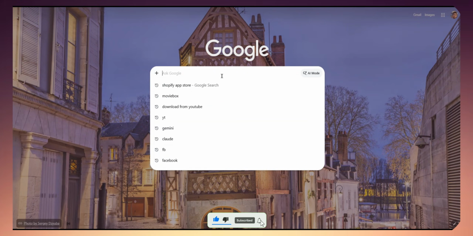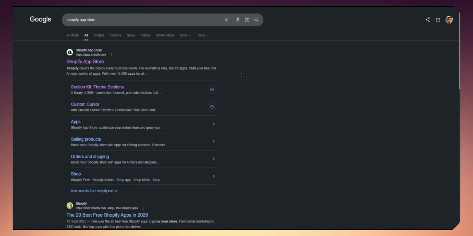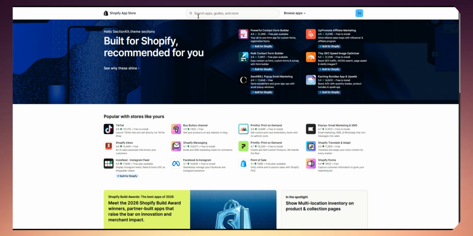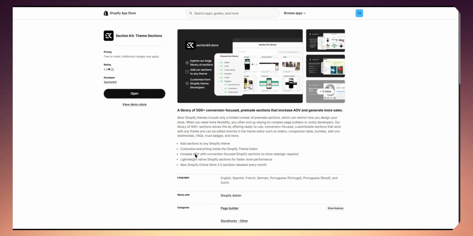Open your favorite browser and search for Shopify App Store. Click the first link. This takes you to the official store. Search for Section Kit in the search bar. This app makes building your store so much easier, genuinely. Install it. It takes just a few seconds like any other app.